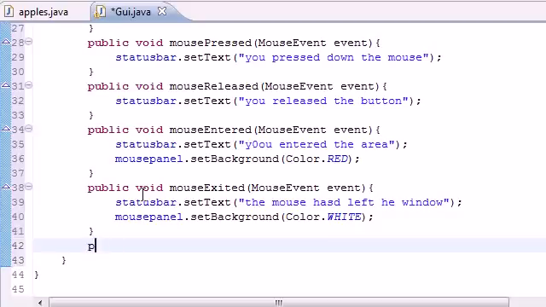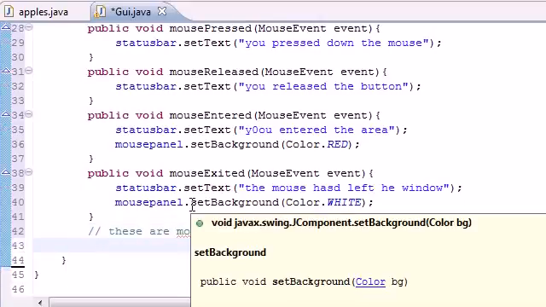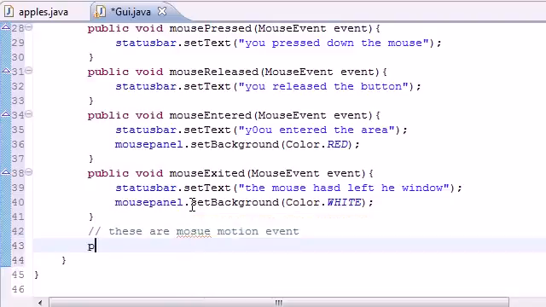So public, I'm going to make a little comment. These are mouse motion events, so not just the typical mouse listener. The first method we need to make is called mouse dragged. So public void mouseDragged.